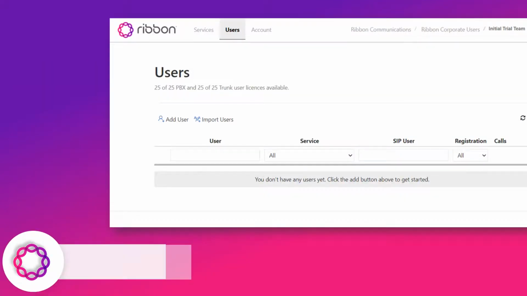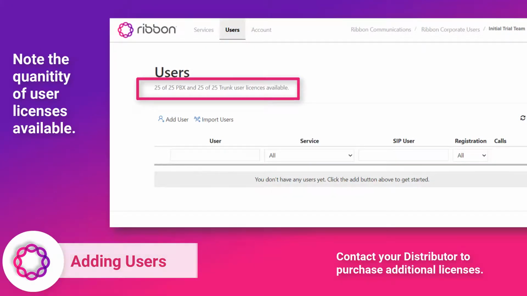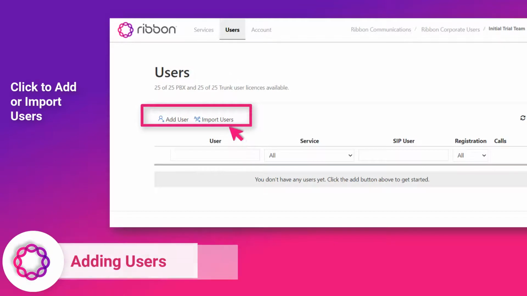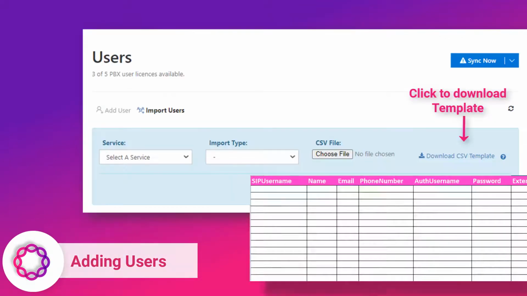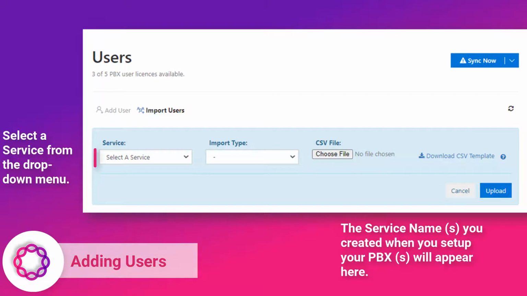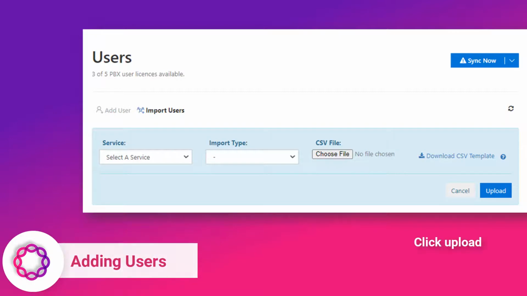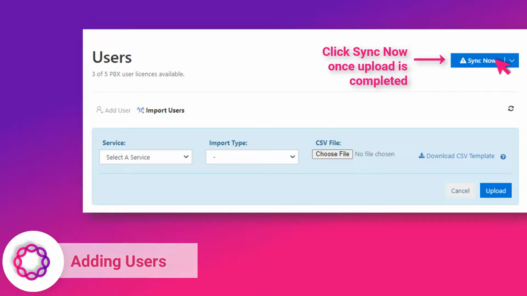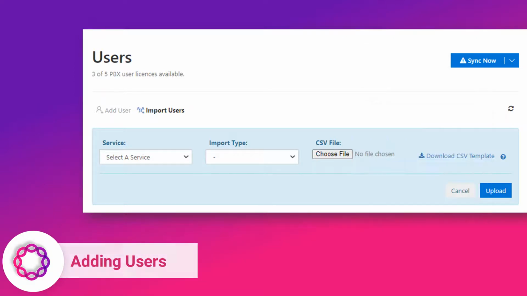Once the Teams sync is complete, navigate to the Users tab located on the top navigation menu. From here, you may select to add users individually or import a list of users. To import users, be sure to use the template provided. Select the services from the list of services created previously. Click Choose File and select the file from your library. Next, click the blue Upload button. Now, click the blue Sync button at the top right of the screen. Enter your Microsoft Global Admin credentials and wait for the green Sync Complete notification.